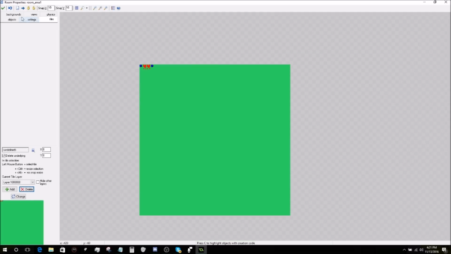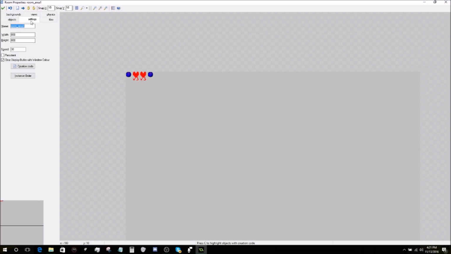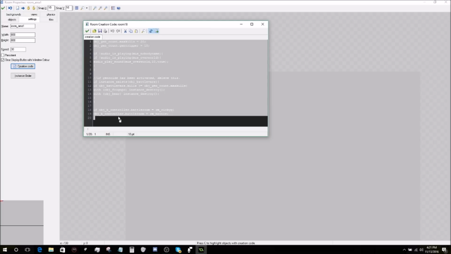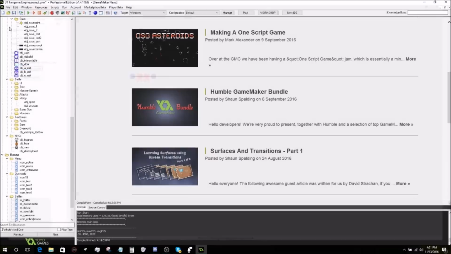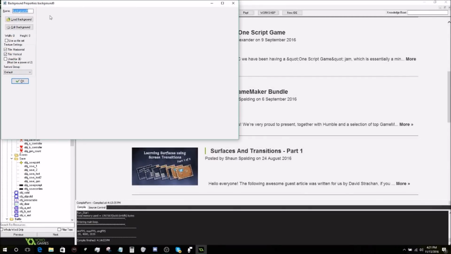There we go. And get rid of the background too. Okay, so now that we've got this basic room going on, it's also got some creation code already set for you, so you don't need to worry. Just leave it like this. So now what we're gonna do is create a background and create a tile set.